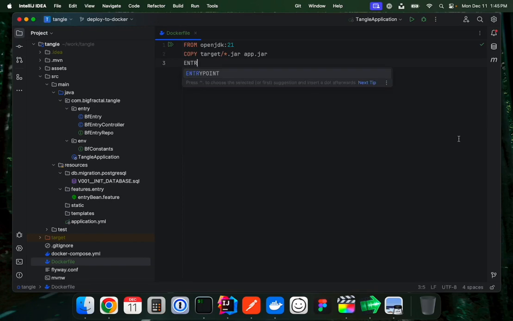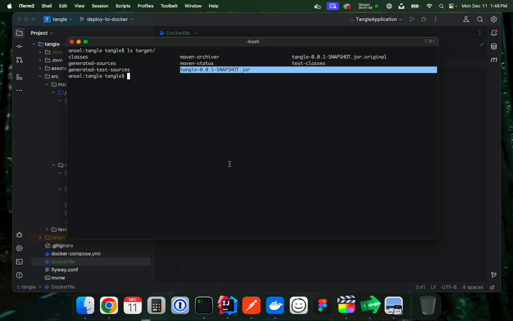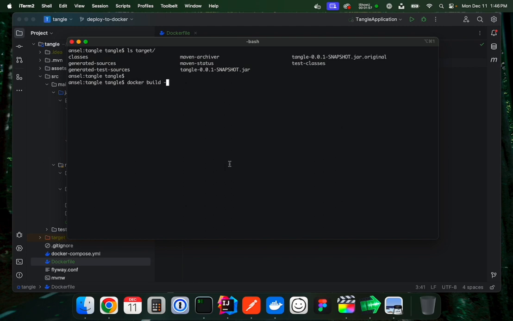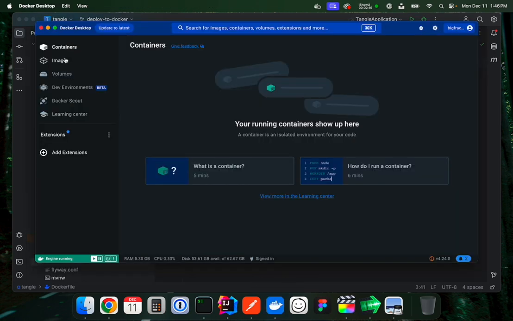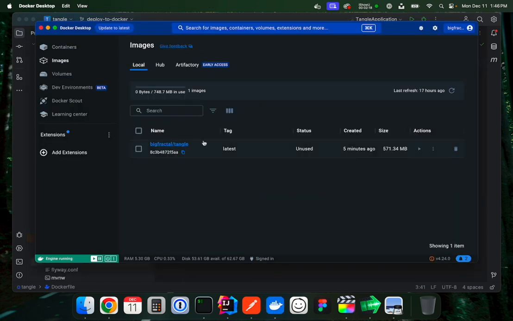And then the last thing we need is an ENTRYPOINT, which is basically the command that gets run when Docker starts up. So that's the equivalent of running the command java -jar app.jar in Docker. On the command line, you can try this out by doing docker build and give our image a name. So it's going to be bigfractal/tangle, and then put a period for this directory. So it's going to be smart enough to find the Dockerfile and do it. Let's look in here and I'll show you. So now there's a bigfractal/tangle image in my local Docker repository.